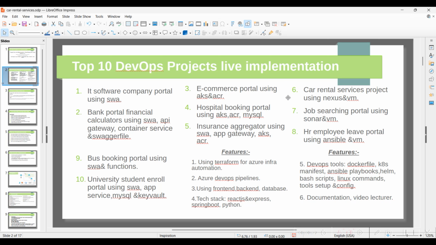So this is part 6 of our DevOps Project Live Implementation. Till now we have completed 5 projects. This is project 6. Let's see.